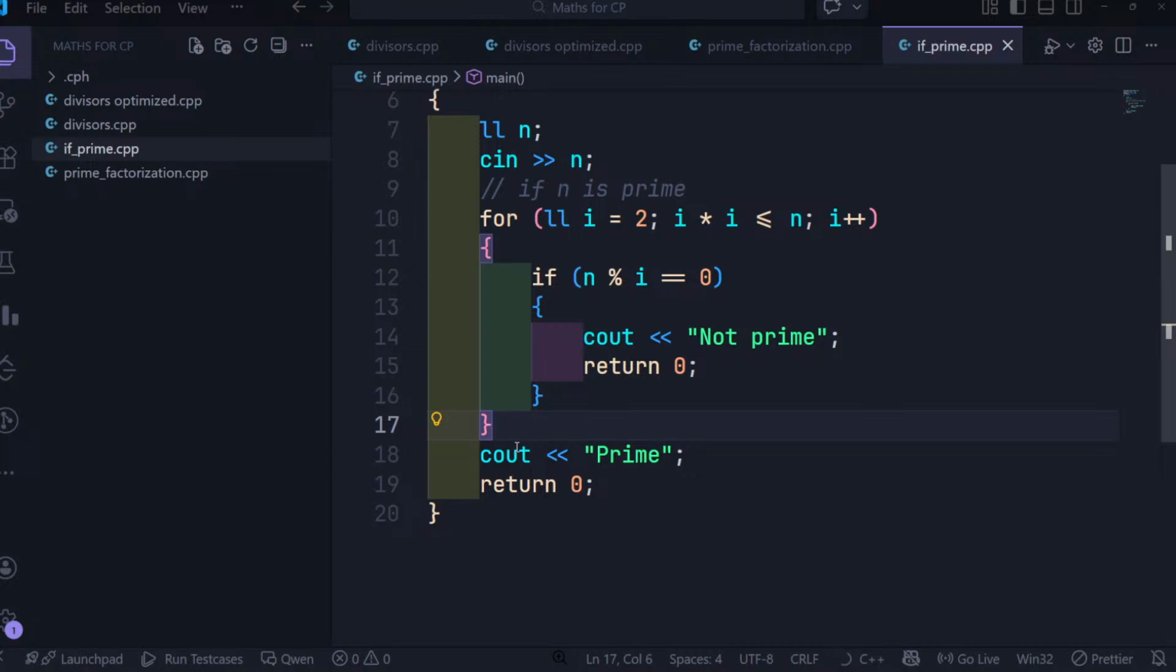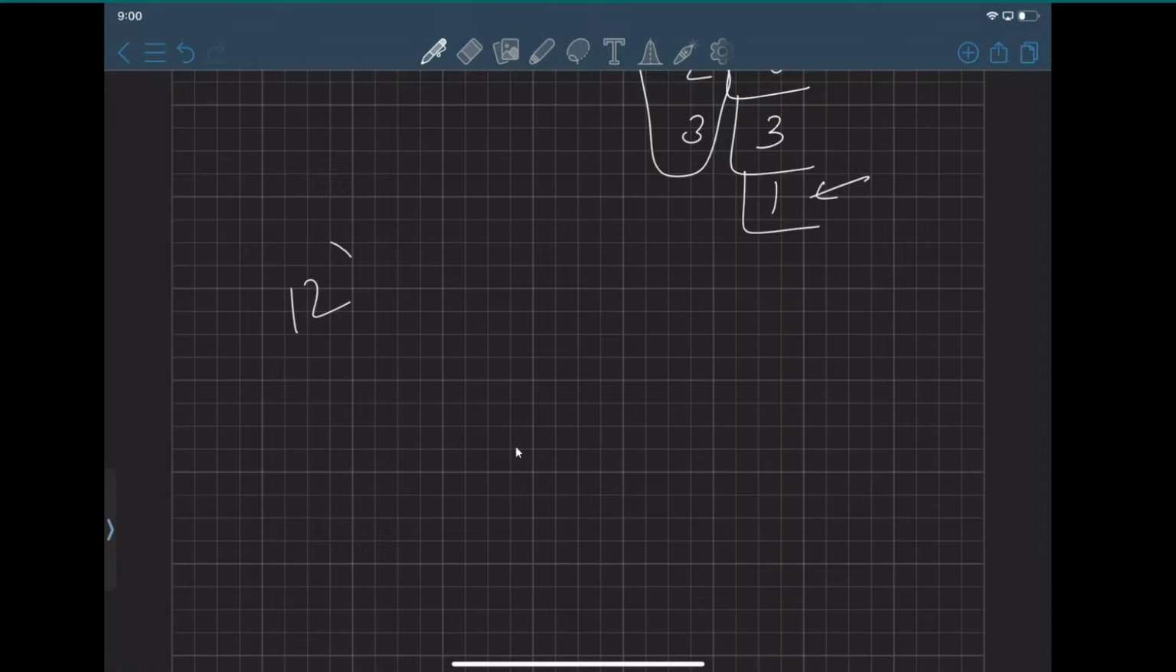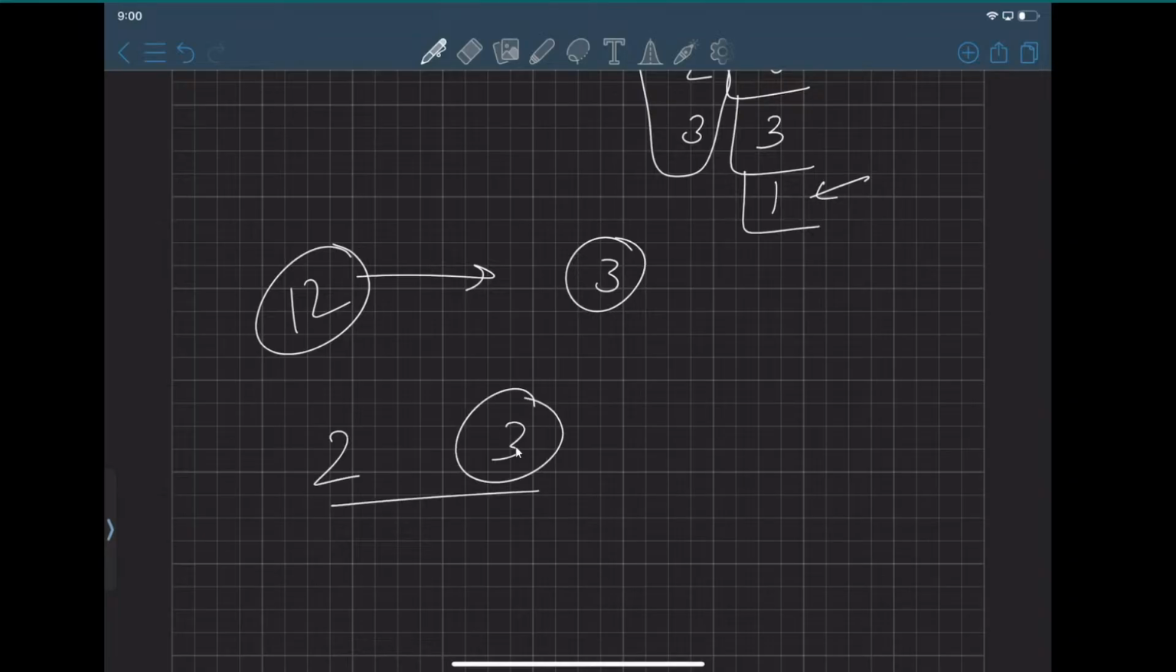So why are we starting with 2? Let's understand this. For example, n is given as 12. Root of 12 is around 3, 3 point something. So we are starting at 2, we'll go up to 3. If we find something, so 2 divides 12, which is some number other than 1 and 12, so 12 is not a prime.